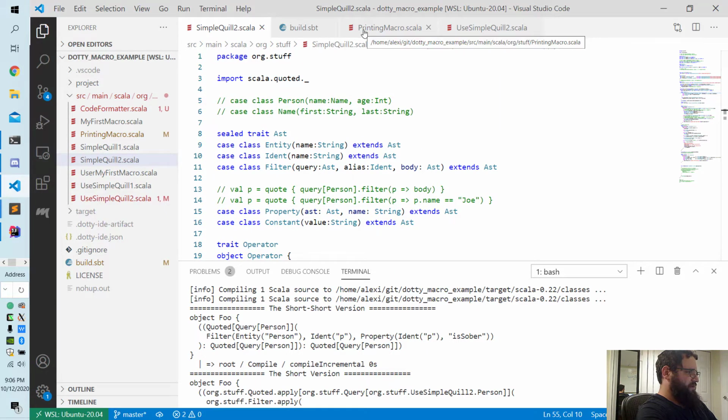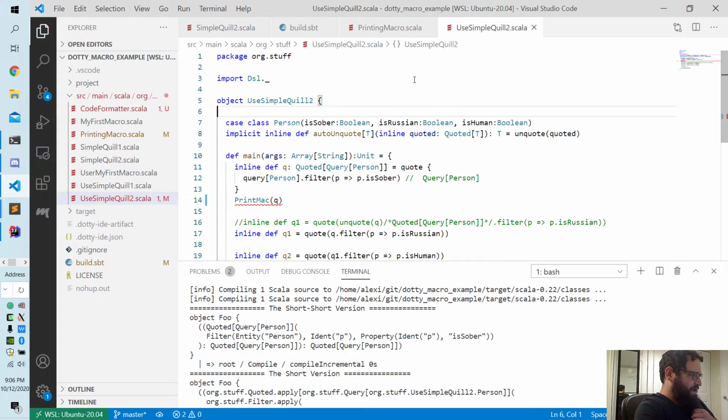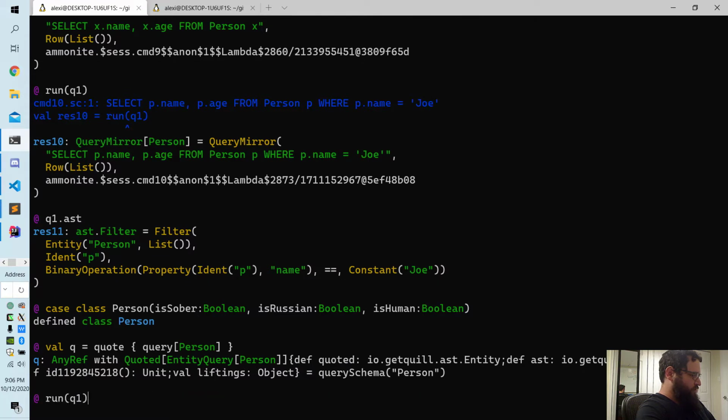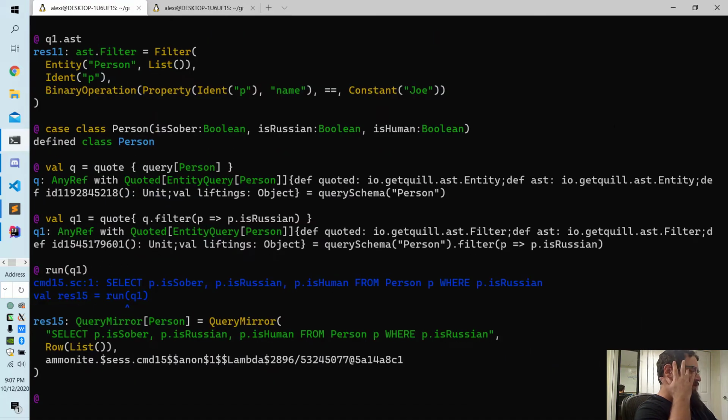Alternatively, what did we have here? We had person is Russian, is human, etc. So let's say filter. Let's define val q. You have to redefine q because you've redefined Person. That's the way that it works in the REPL. So there's our q. And let's redefine q1: q.filter(p => p.isRussian). Right, run q1. There it is.